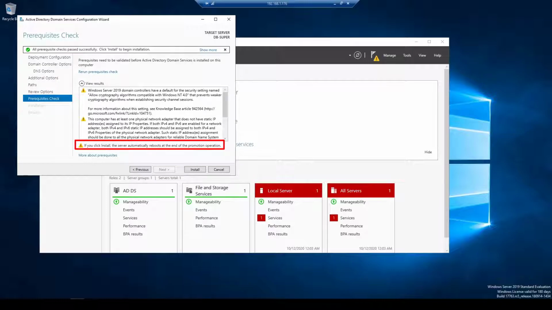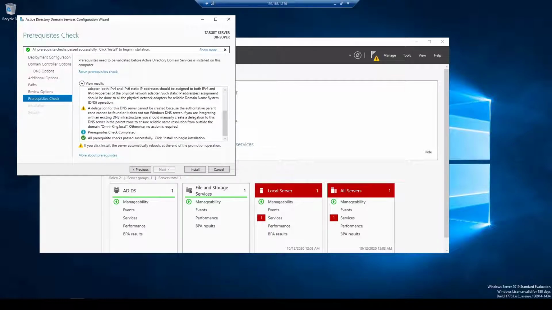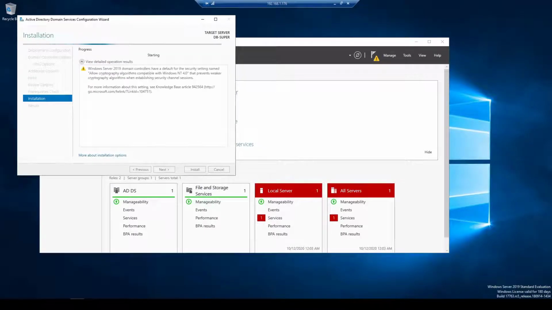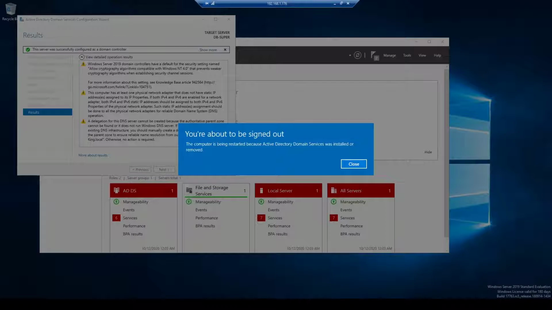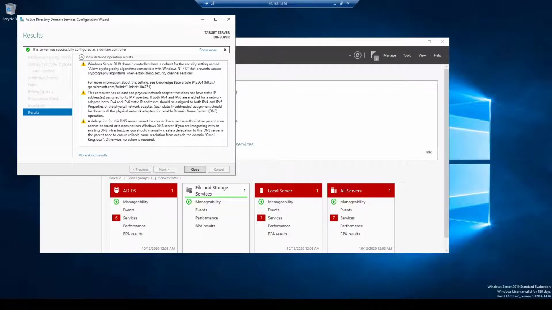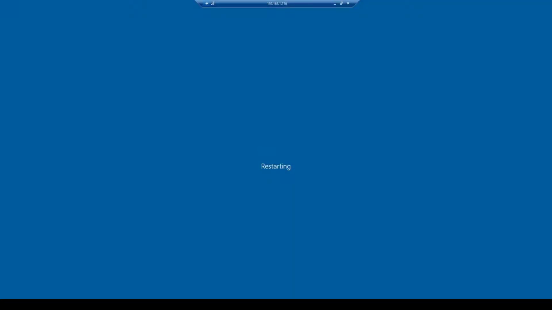And make note, if you click install, it will automatically reboot the server. So go ahead and click install and let it run through the installation. After that, the server will automatically reboot. Give it a little moment. Looks like everything is completed. So after the installation, go ahead and click close. And the server is going to automatically restart. And then we could go ahead and remote back into the system and make sure that it got promoted to the domain controller.